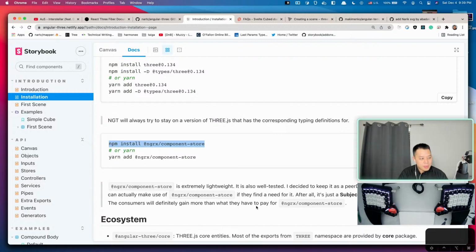Because if I keep it as a peer dependency, you have to install it in your project, which means that it is made available for your project to use it better, with autocomplete and all that stuff, right? And of course later on, if I decided to remove component store from Angular Three, you're not gonna run into a problem if you use component store as a dependency of your own project. So I think it's worth it.